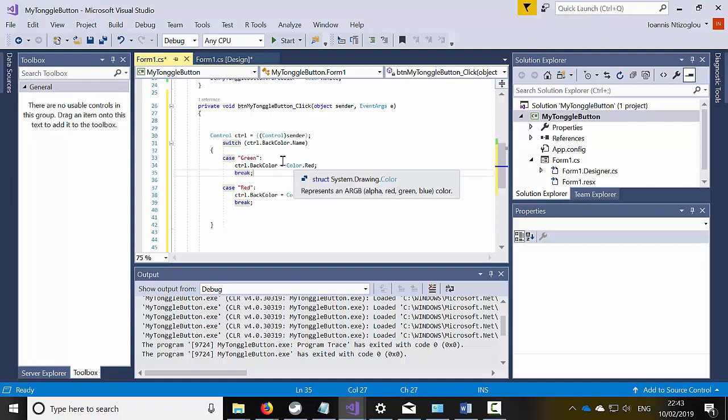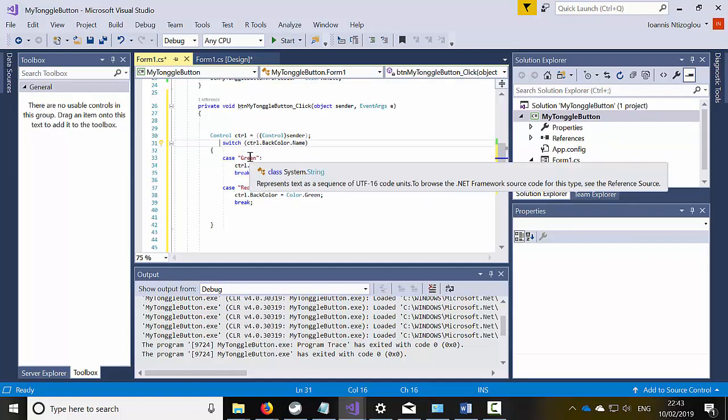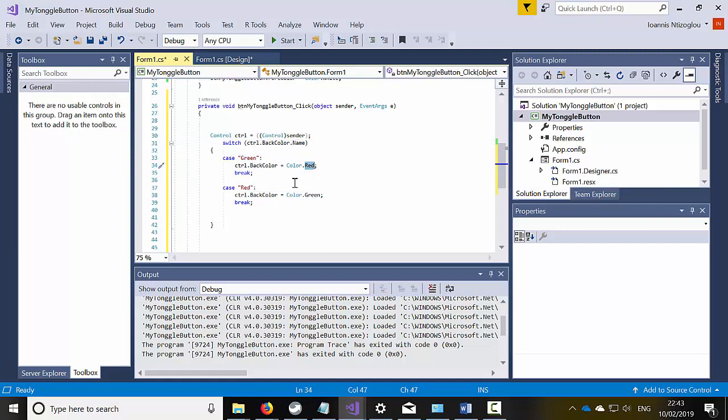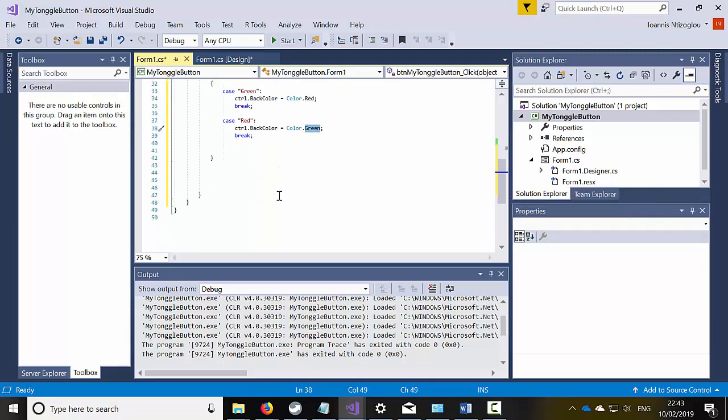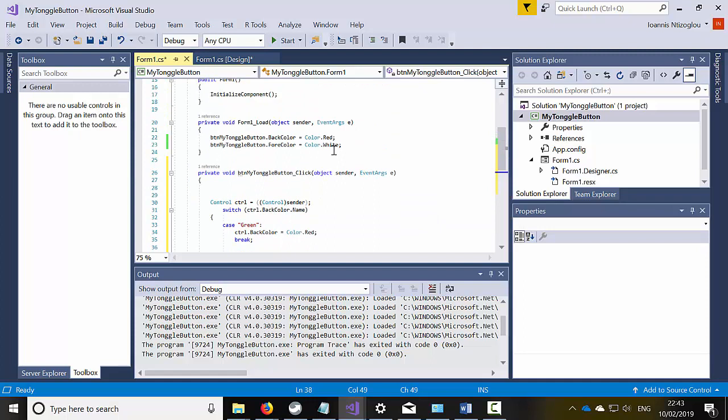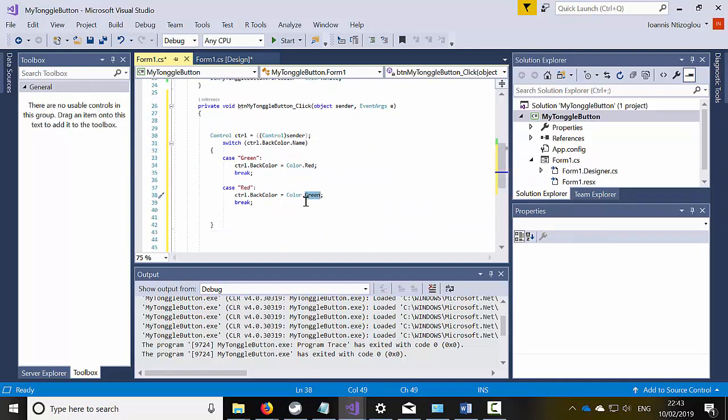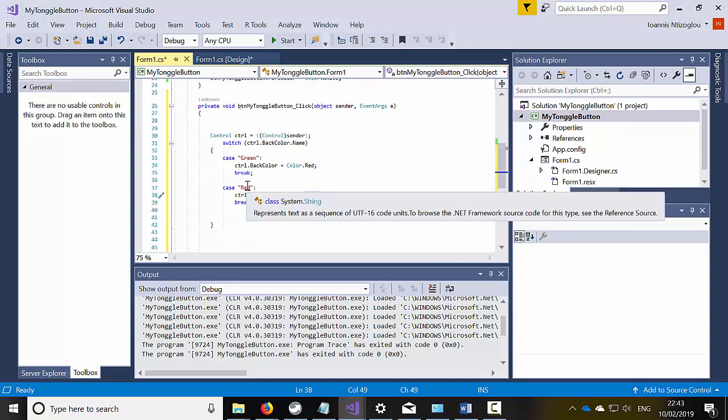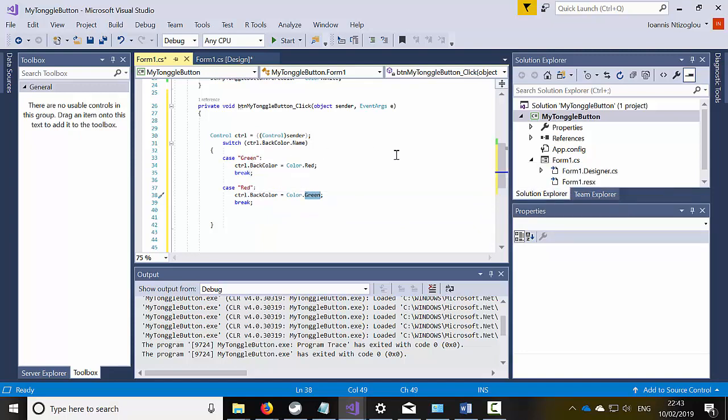Okay, so let's test that. Actually, before I test that, I created a switch. The first case is green. If it's green, the background color will change to red. And if it's red, the background color will change to green. Now by default on form load, I've set it up to red, which means that when I click, it's going to change to green. When it changes to green, the case will be red. If the case is red, then we'll go back to green.